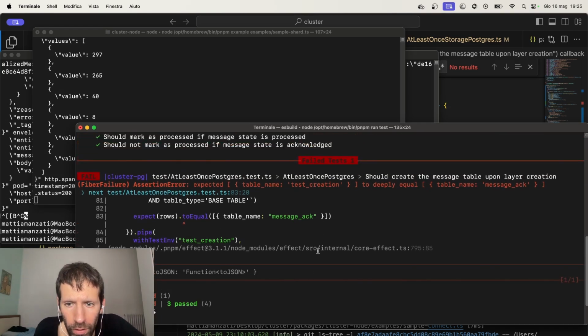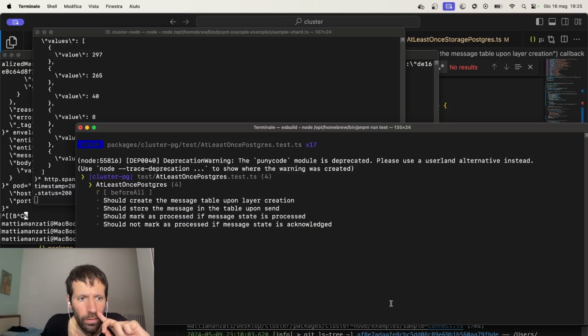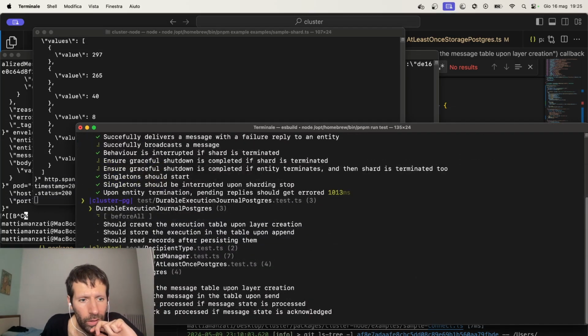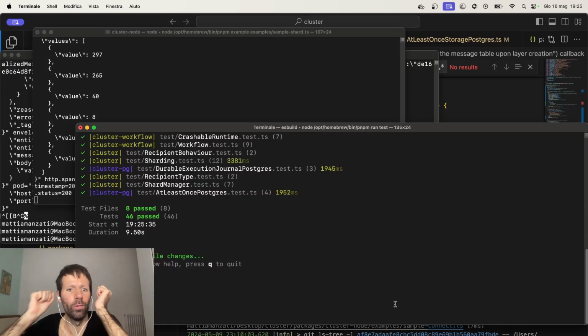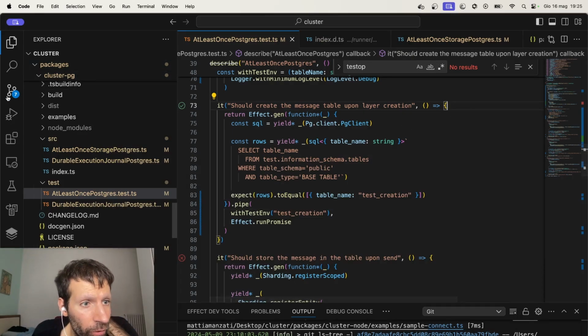Okay, this one expects table name test creation to be equal to message HTTK. Yeah, that's right, because that's one. Okay, let's try everything again. Yes, everything works. And now the tests are definitely faster than before.